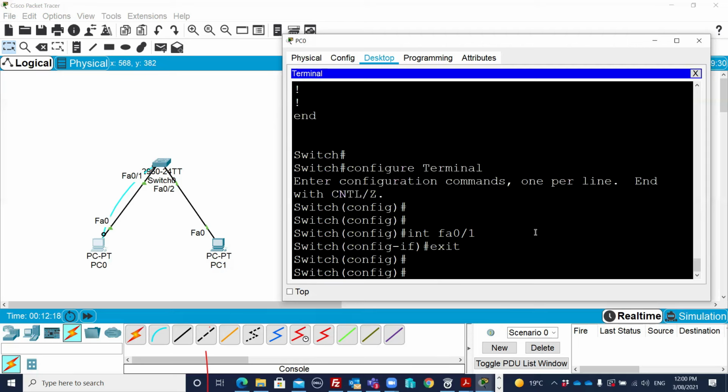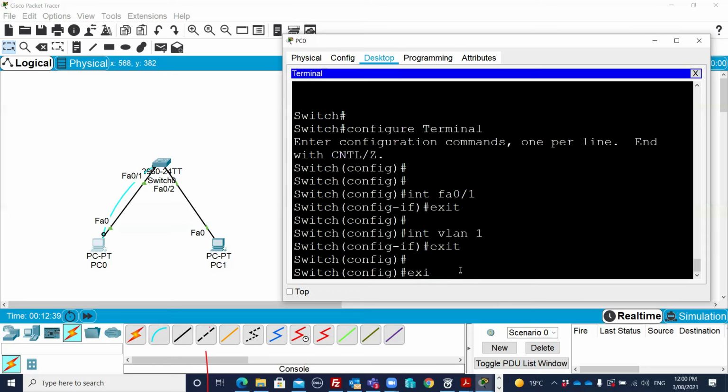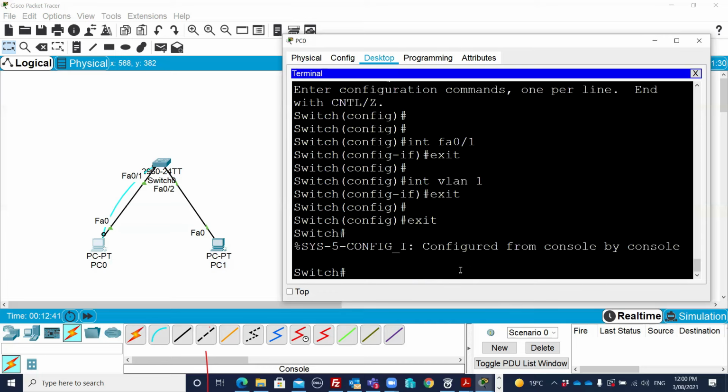Let's say I want to go to VLAN mode and do some VLAN configurations. I can say interface VLAN 1 and hit enter. See, I'm now in the VLAN interface. Then I can exit. I can type exit again, and it will take me back all the way to my enable mode.